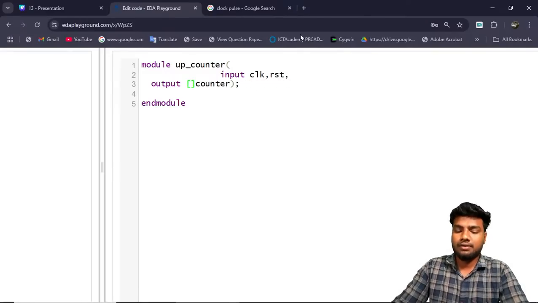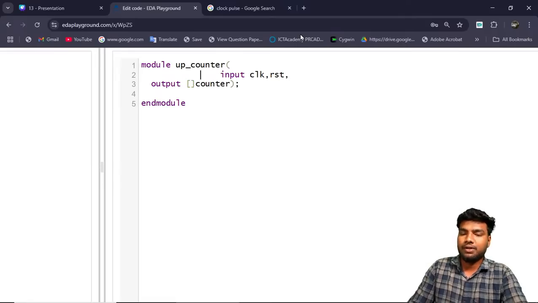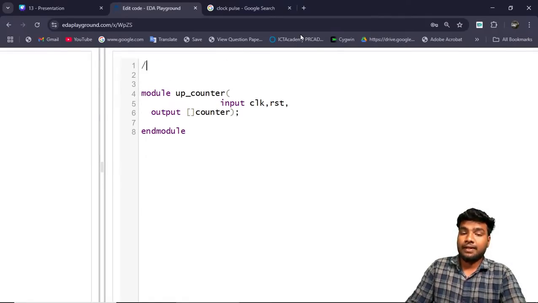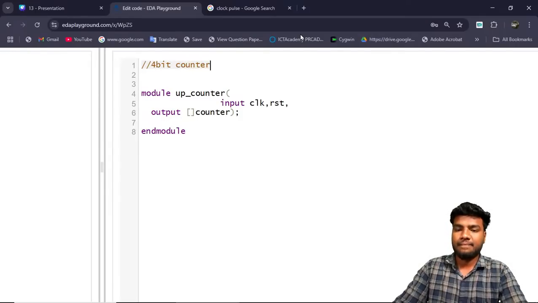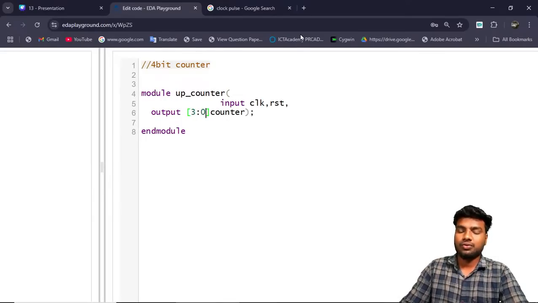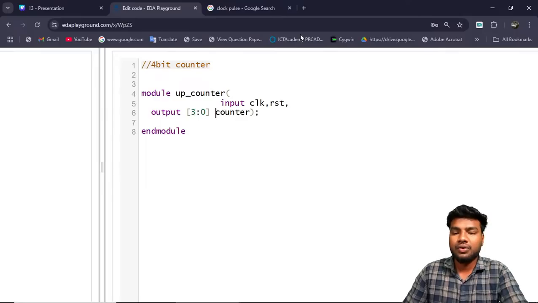And then I'm gonna write the code for a 4-bit counter. So for that I'm using the range 3 down to 0. Okay, it will count up to 15.